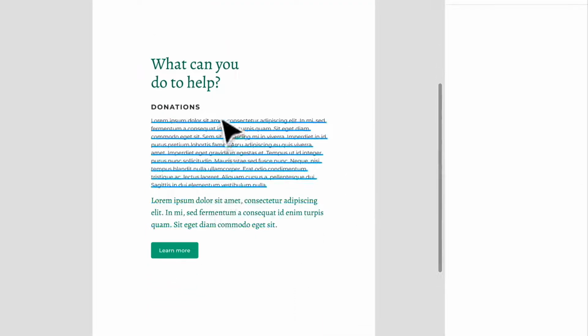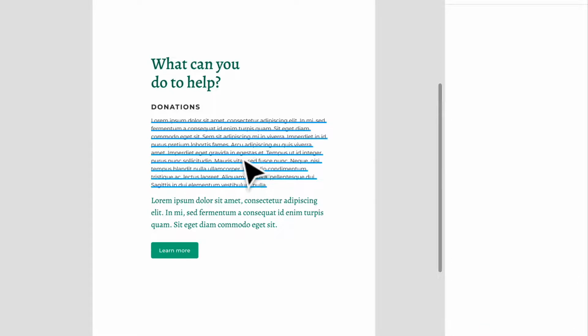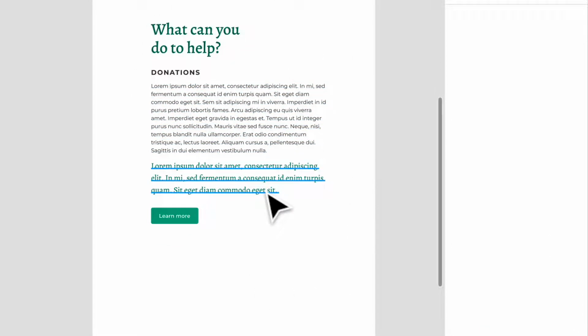And then explore beyond. Maybe this isn't the right font for here. Maybe it's a medium, maybe it's a different font altogether. Those are the types of things that you can do to really help your clients out in terms of picking typefaces for them.